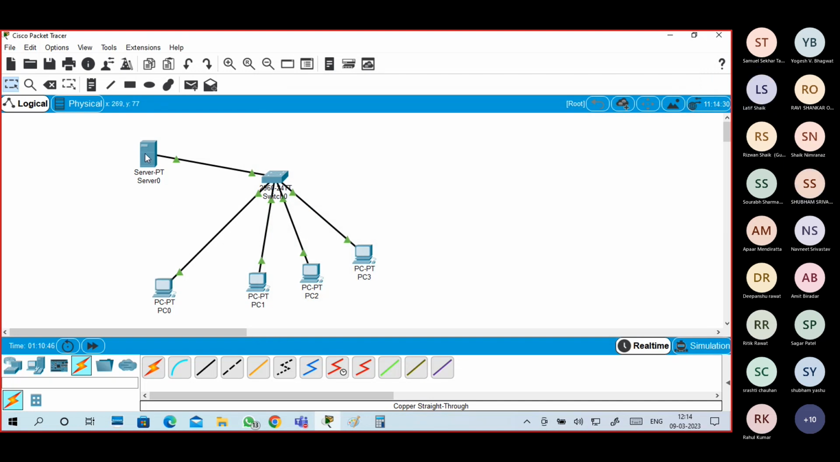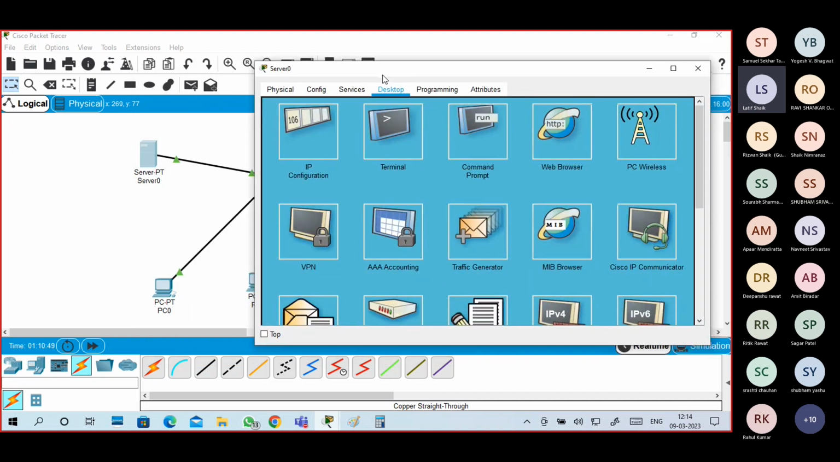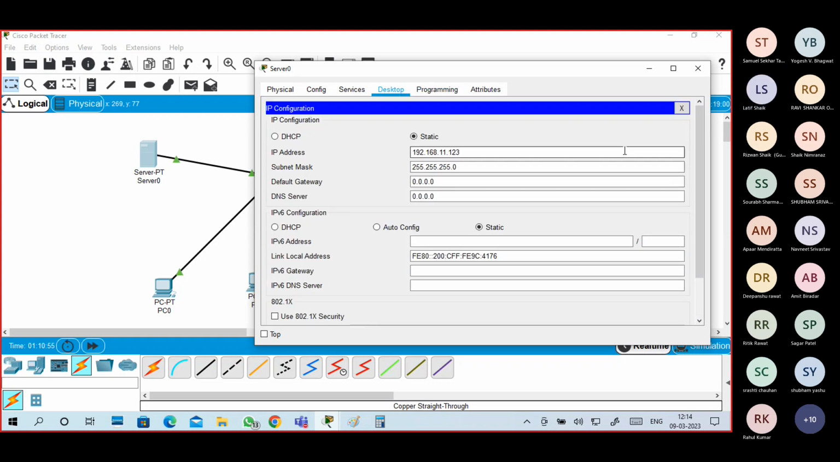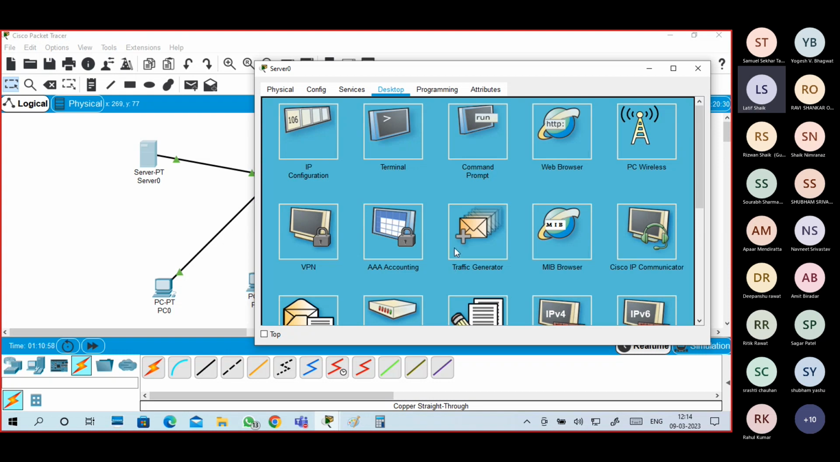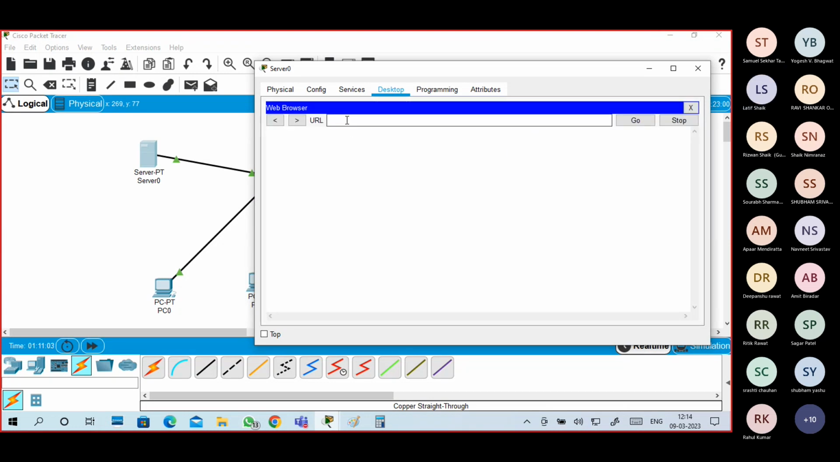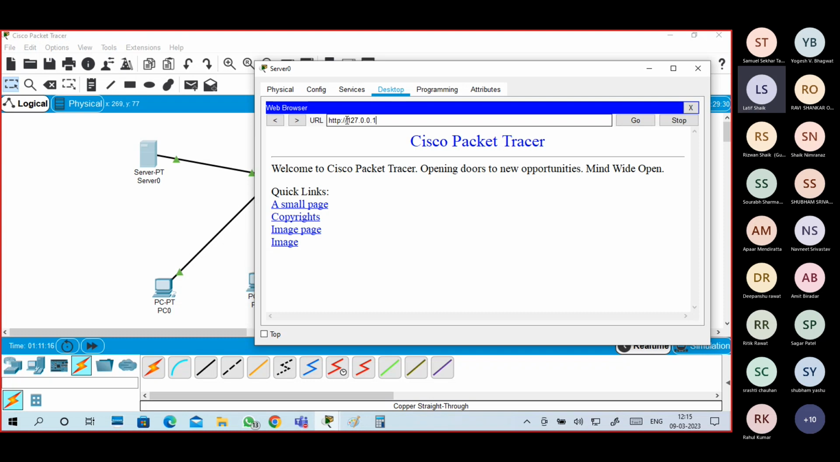Next, this is a server itself, server 0, and it has an IP address. I want to access this server's web page from the server only. What I am doing is http://127.0.0.1. So I got the information. From where am I accessing? From the server only. And where are the web services located? In the server only. So it is same-system access.